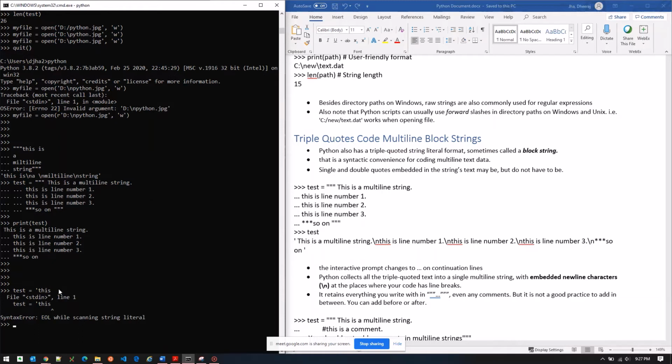Okay, as soon as you press enter, it will give you an error: end of line while scanning string. As soon as you enter here, it will check for the closing single quote or double quote. When you add a triple quote here, it will wait till you add the closing triple quote pair. It will wait till then.